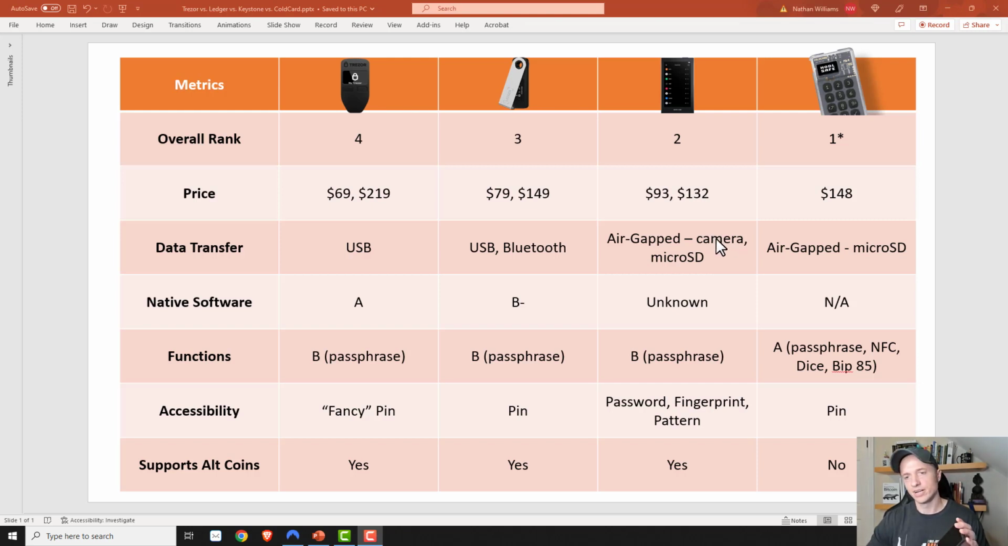But if for whatever reason the camera's not working or you don't have a camera on your computer, you can go ahead and use a micro SD card. So it has both of those functions, which is pretty nice. The ColdCard is air-gapped, but it doesn't have to be. If you don't have a micro SD card, you could plug your ColdCard straight into your computer and use that USB cable to send the data back and forth to sign transactions and all that type of stuff. But to keep it air-gapped, you do need to use micro SD.